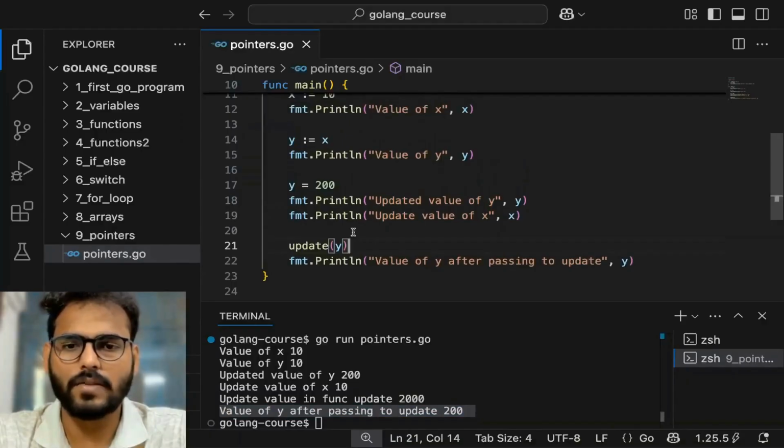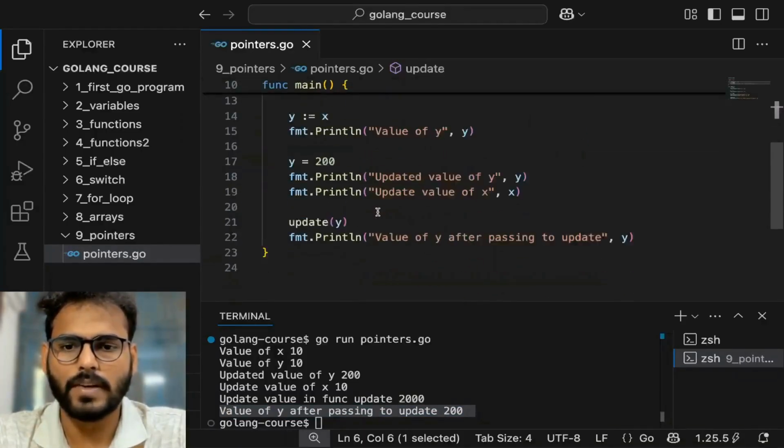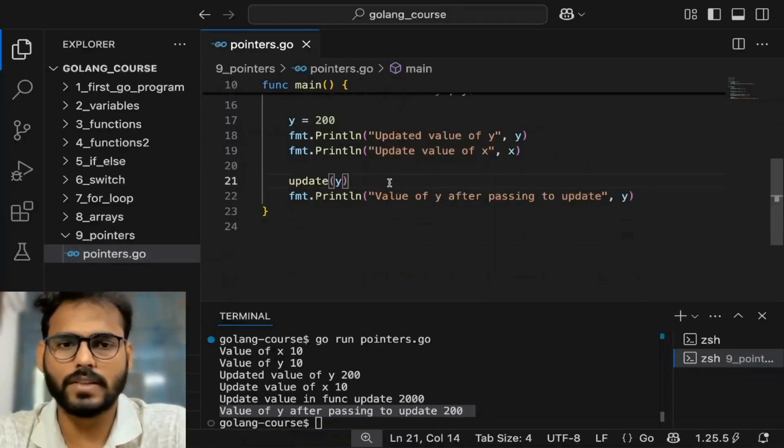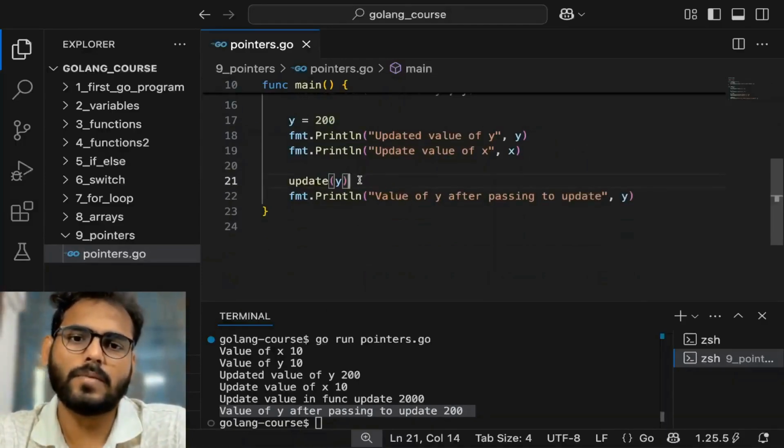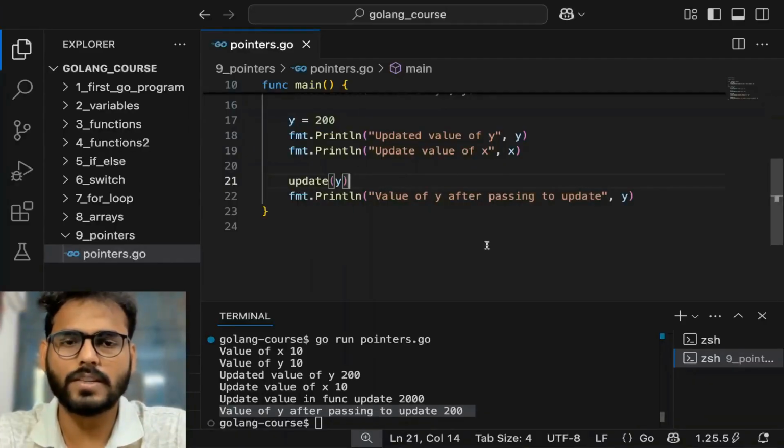Why does it happen like that? When we pass a variable to a function, that function modifies that variable, but still here in the main function we are seeing the variable still has the older value. So to understand this better, let us move to the iPad and discuss these things there.